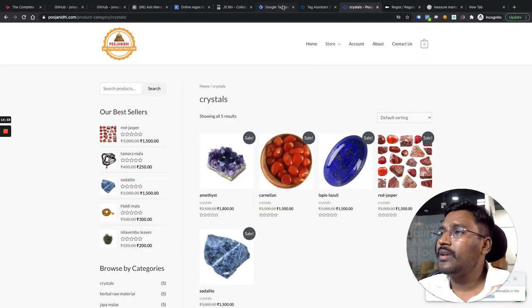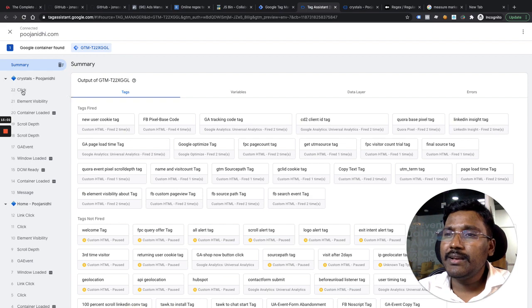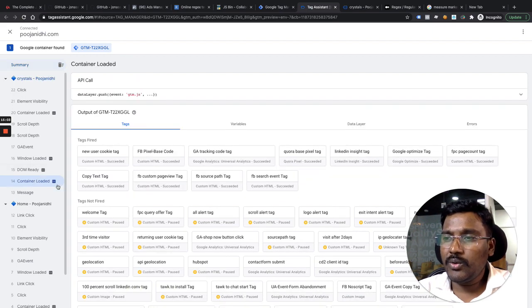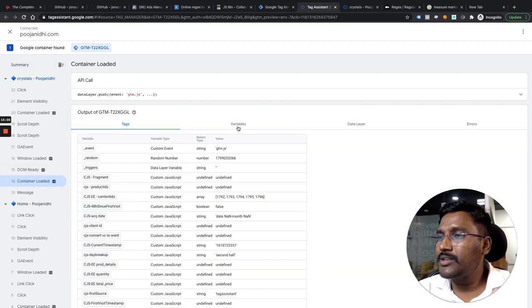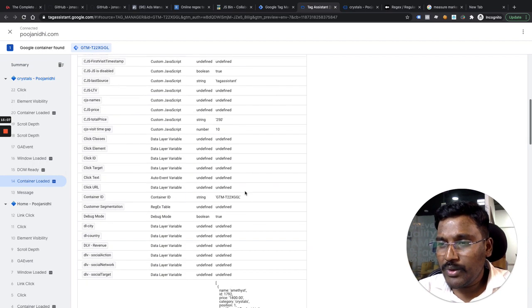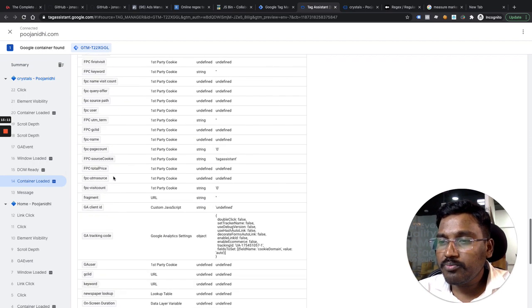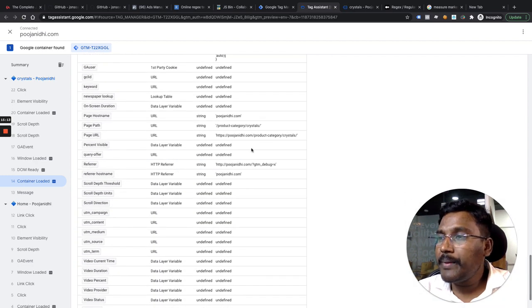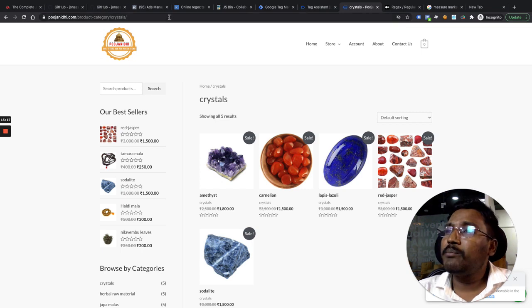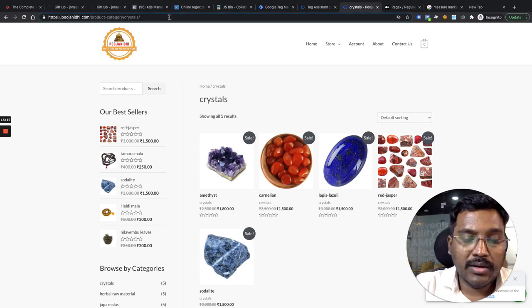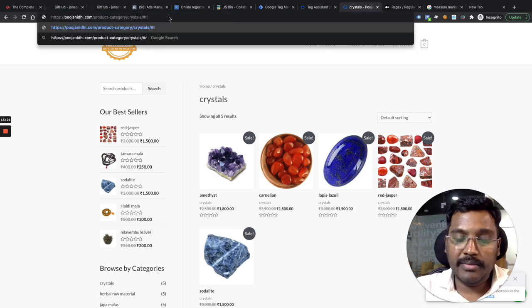Now you see, if you go to Tag Assistant, you can see crystals. That is the container load. If you still want to see the variables, the page URL will be the crystals URL. Where is page URL? You see, page URL will be crystals, right? Now see what I'm going to do. Remember I put the code. Here I'm going to put something called crystal as regex. Okay, I'm typing in regex.